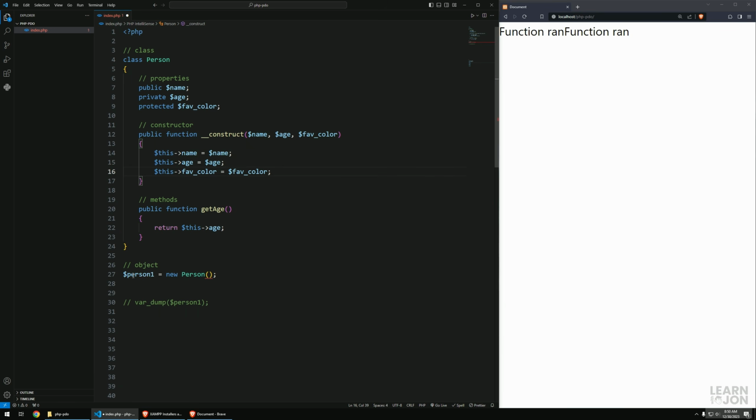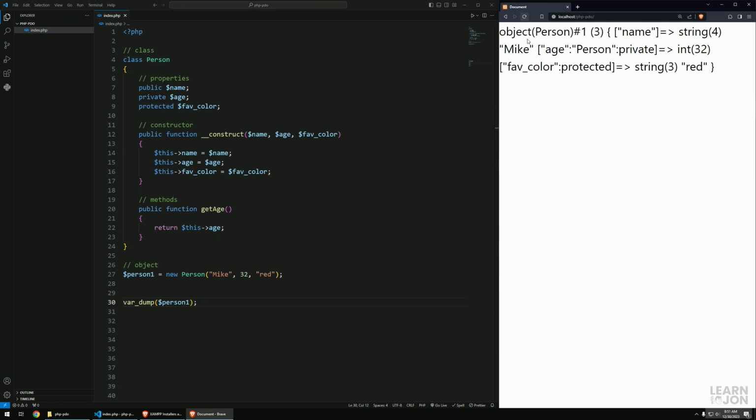You can see down here, when we are creating an object, the person is asking for those arguments. And if we delete these parentheses and add them again, you can see VS Code is helping us and telling us what we need. We need a name, let's say Mike. We need an age, let's say 32. And a favorite color, let's say red. So let's bring back this var_dump and refresh the site. We get object person, name is Mike, age is 32 and it's private, and favorite color is red.